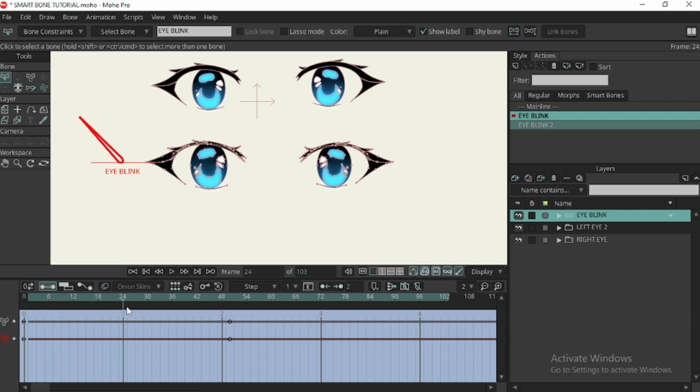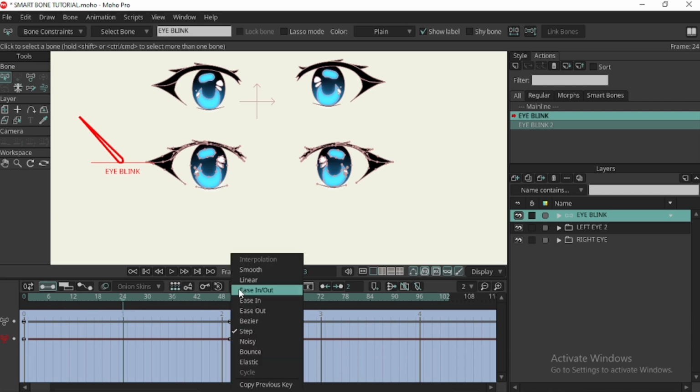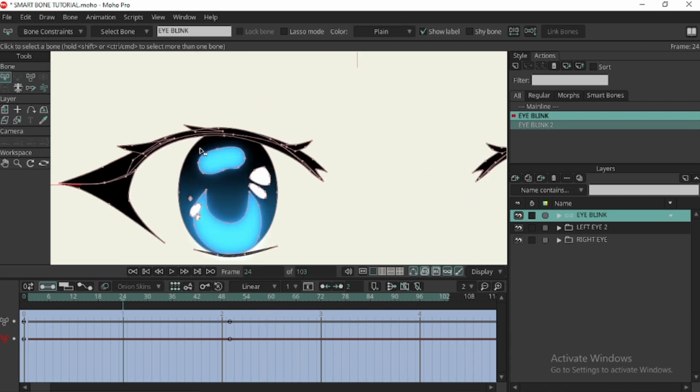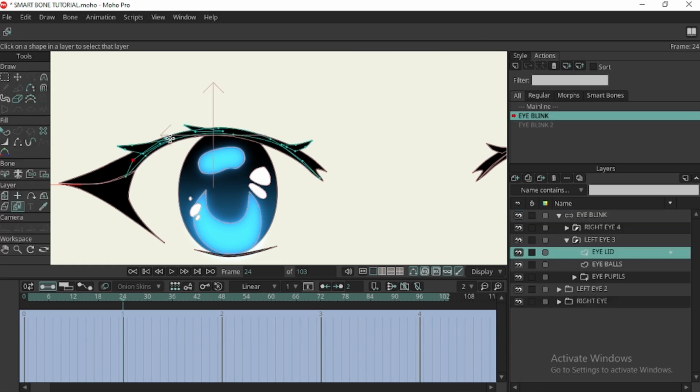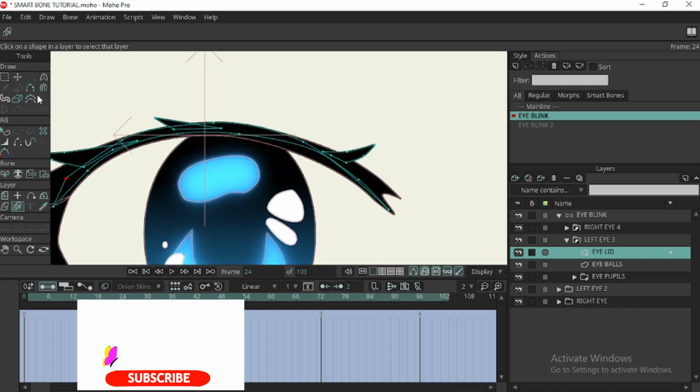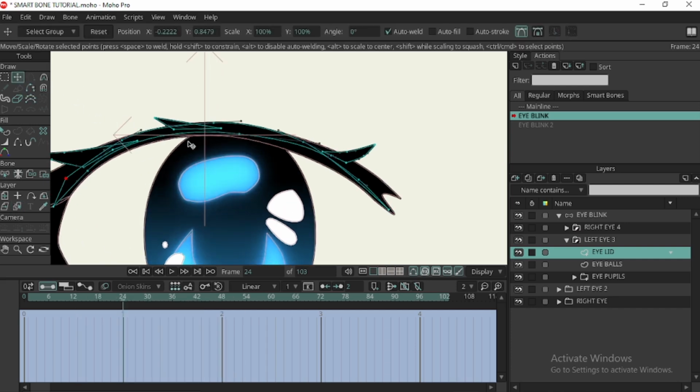So let's take it from here. Move your timeline to frame 24. So we'll click on this layer. Either you use your magnet or your transform tool. So what we'll do now, we'll use our transform tool.